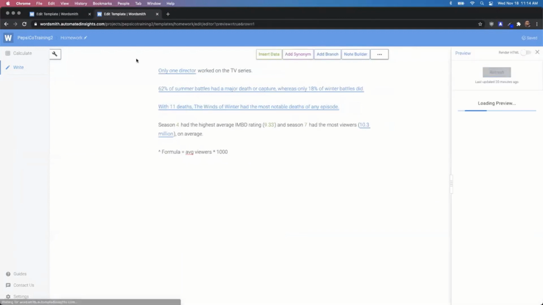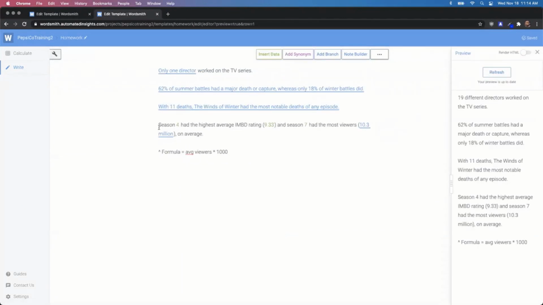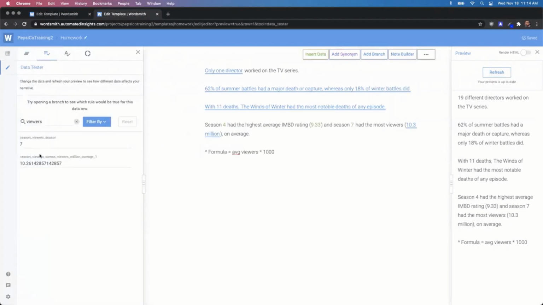If I open my preview over here, right now we see that the number of viewers is 10.3 million. But if I pop in here in my data tester and we say if this is less than 1, it's going to be however many 100,000. So let's just do that 0.8 example I was just using. So now we've made it less than 1. And instead of saying 0.8 million, which again sounds pretty weird, because the formula is multiplying it by 1,000, it's going to take that 0.8, multiply by 1,000, add the K, and now we get 800K instead of 0.8 million, which again does not sound like a human being would ever write.